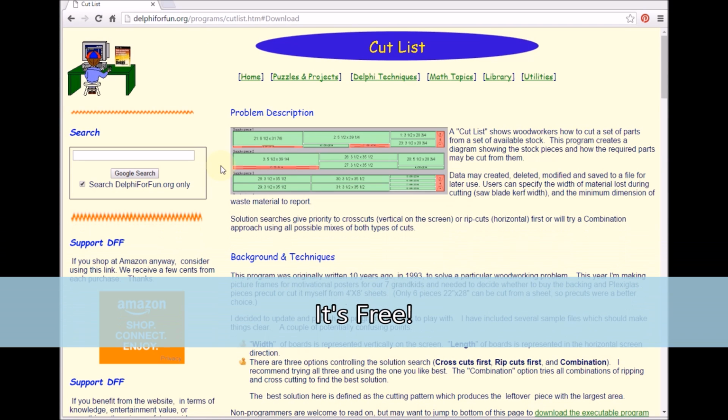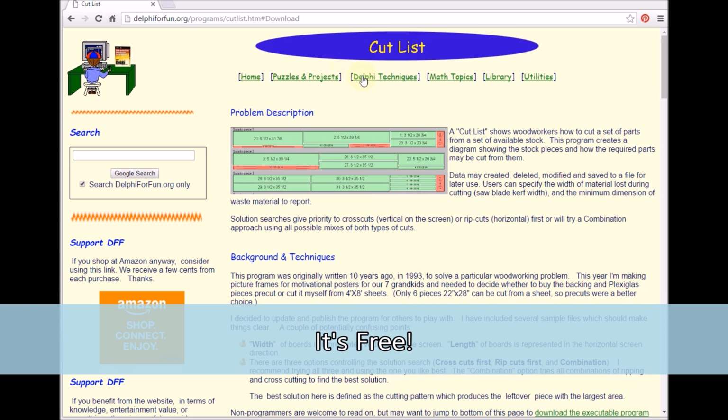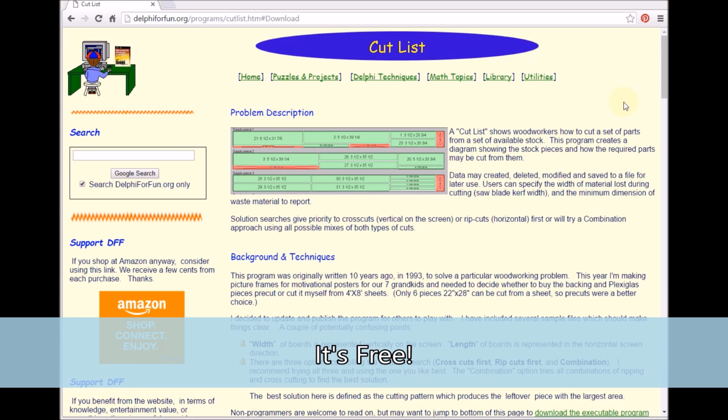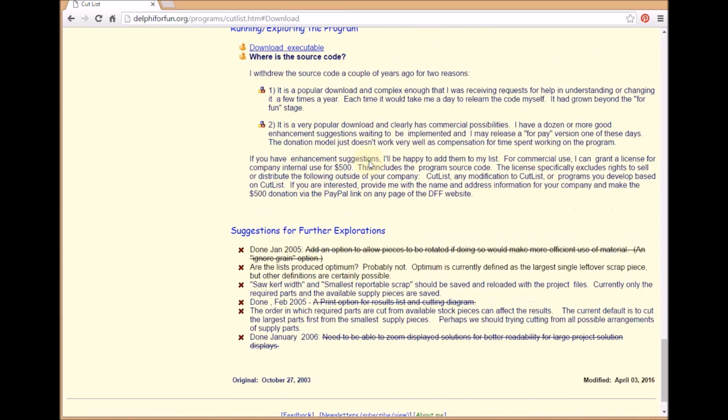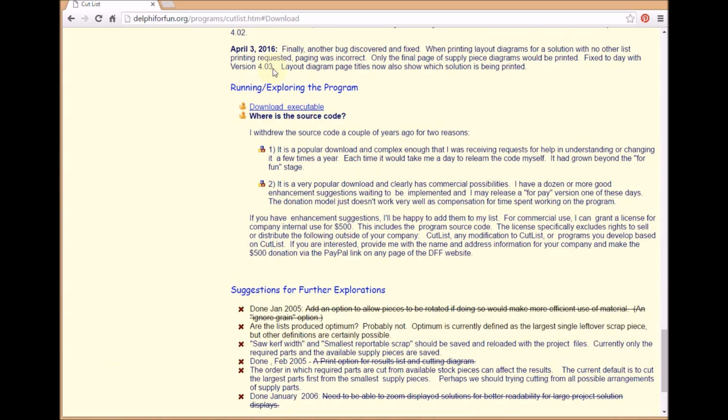This is where you come to download the Cut List program. I'll put a link in the description below. If you scroll right to the bottom of this page, the second section up, download the executable. It downloads a Cut List zip file that you can open and then install.